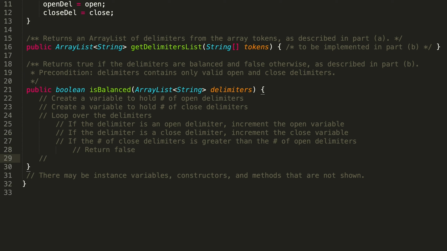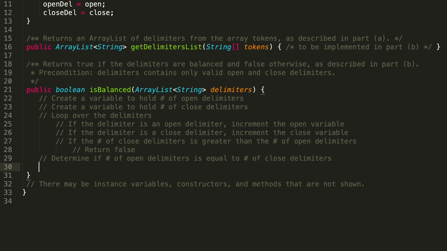Outside of this loop, you might think that we're done, but we also need to satisfy that second condition. We need to make sure that the total number of open delimiters is equal to the total number of closed delimiters. So determine if number of open delimiters is equal to number of closed delimiters. Return true if so, false otherwise. And that should about do it for our pseudocode. So let's go ahead and jump into the implementation.